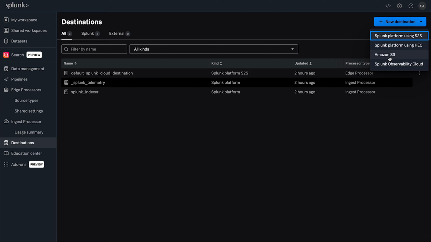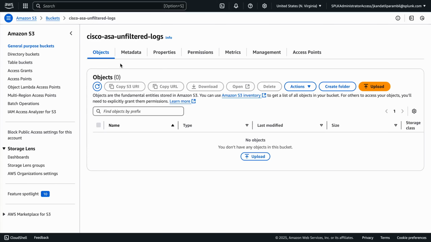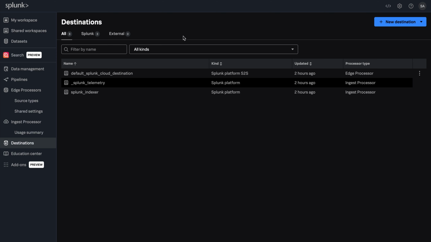You'll notice here that in addition to Amazon S3, you can add another Splunk instance as one of your destination, as well as Splunk Observability Cloud. But before I configure the destination, let's take a look at my Amazon page. You'll notice that I've created an empty bucket called Cisco ASA Unfiltered Logs. Let's go ahead and add this bucket to our destination.